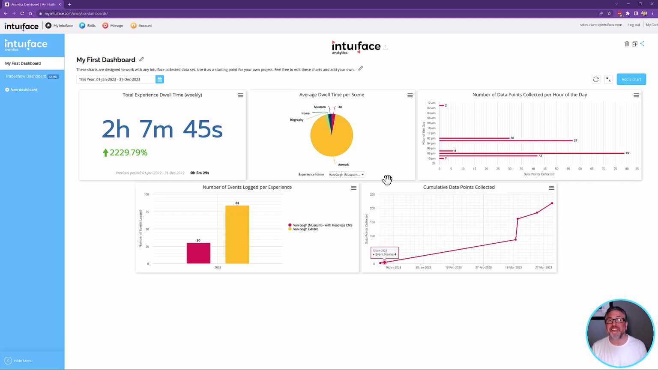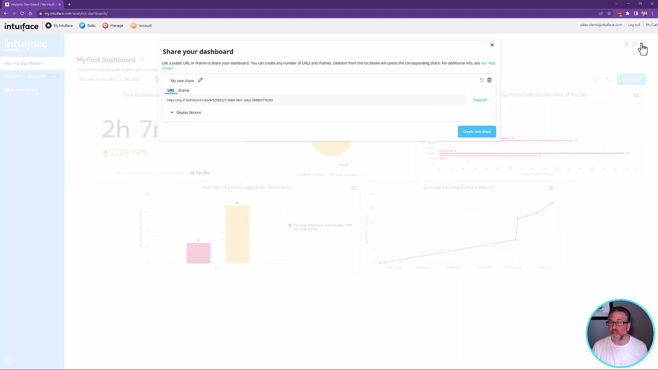So all of these dashboards that we create in Intuiface can be published to the web, and you can see that here. I can share it. I can create one or more URLs. Each URL is a unique instance for the same dashboard. It is dynamically pulling data from what we call the data hub in real time. It's always up to date. You always have the latest information.